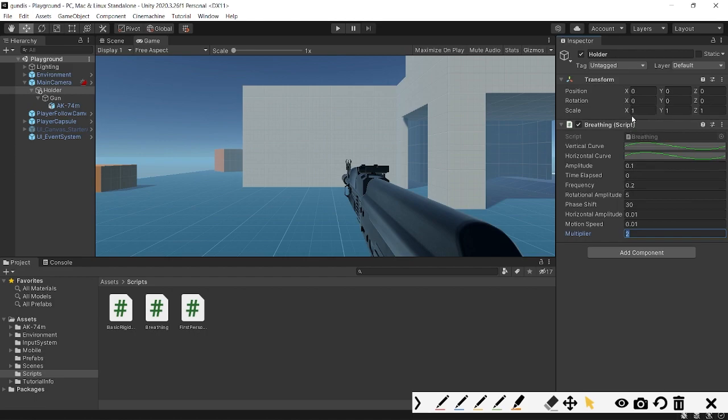So in the second part we will see how we have written the script here and how we can create our own script from this. So let's get started with our scripting part here.